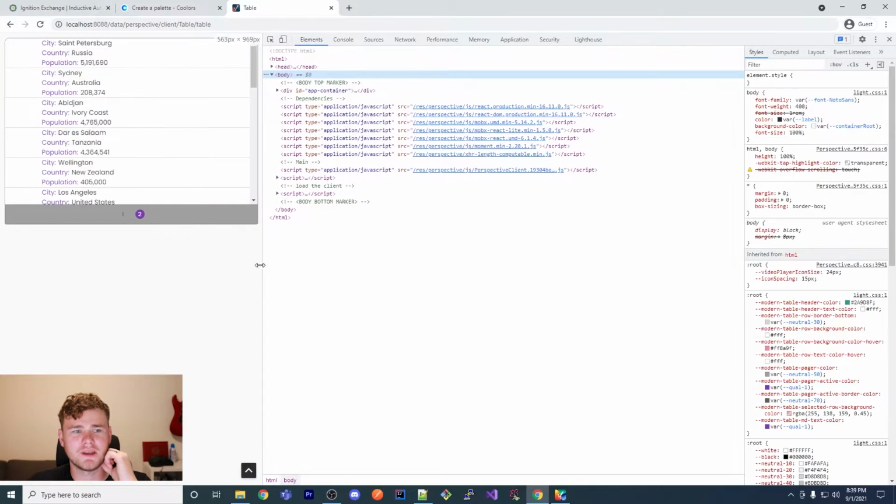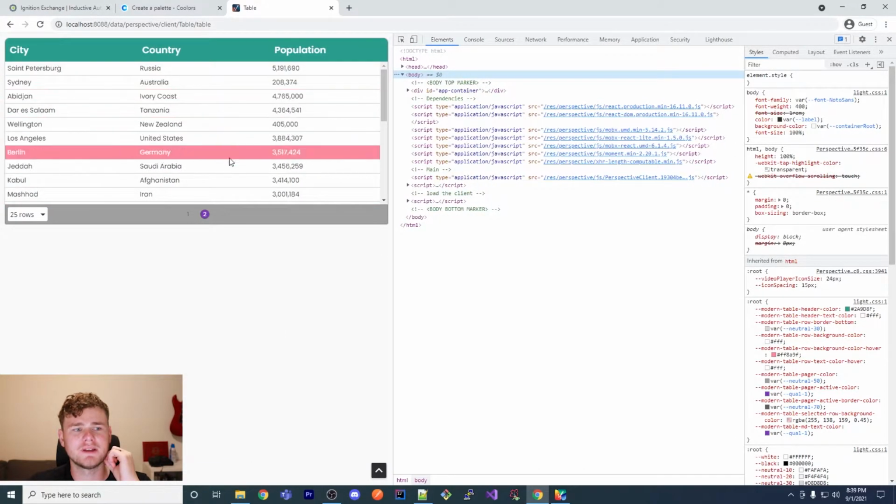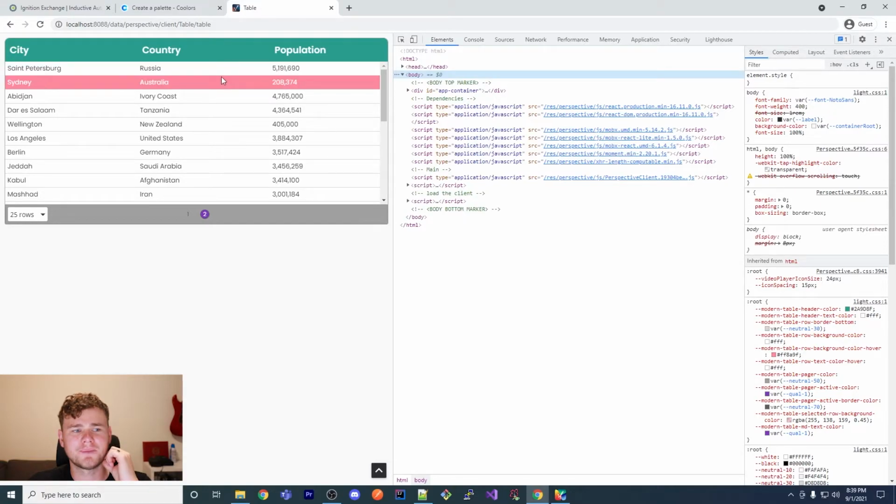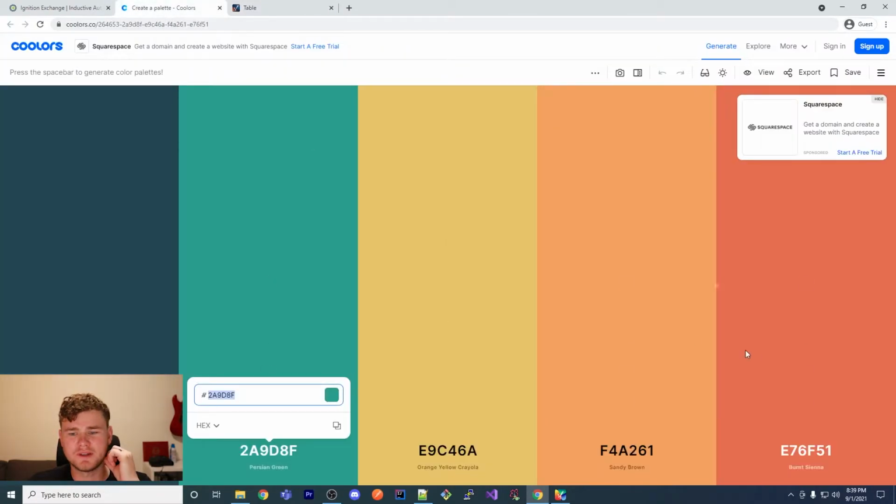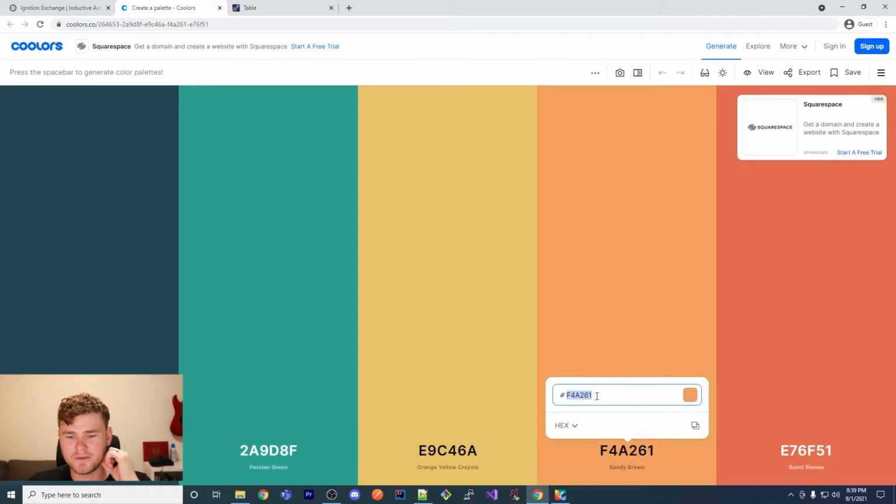Okay, so next what we want to modify is this on hover color. We don't want it to be pink. We want it to be this orange color, for example.